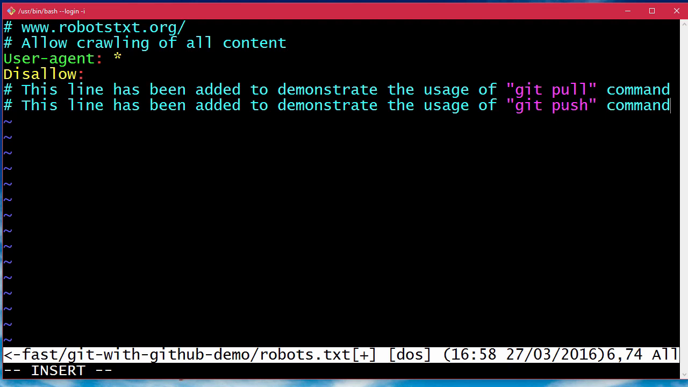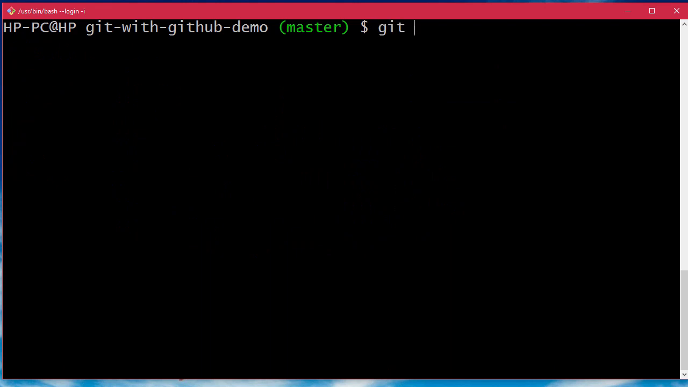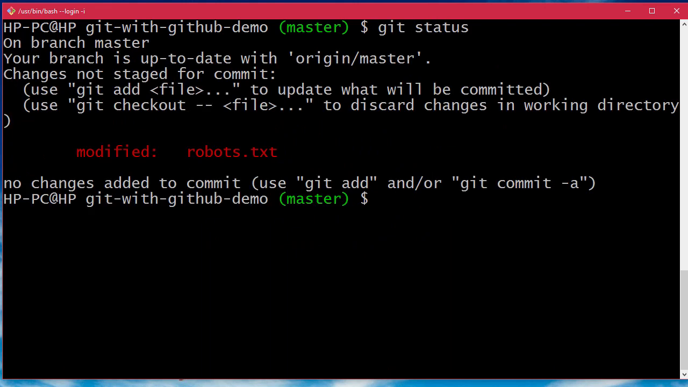Now that we have added the line, we'll quit the editor, press the escape key :wq for quit and save, press enter. Now we are out of the editor. Let's clear the screen. Let's do a git status, press enter, and as you can see, the file has been modified. Let's now add our changes to the staging area.